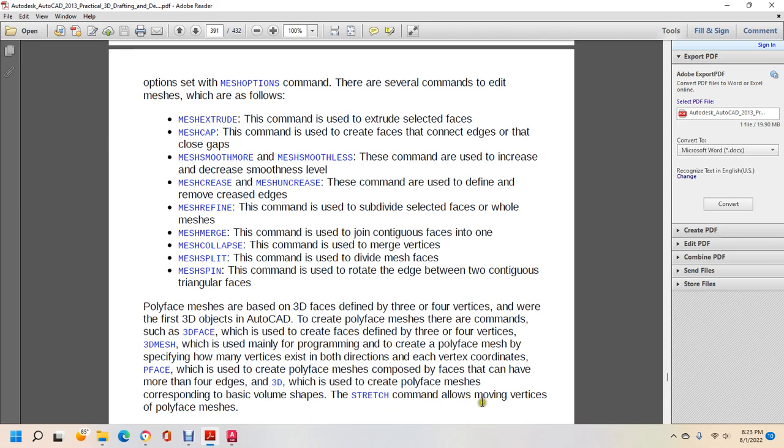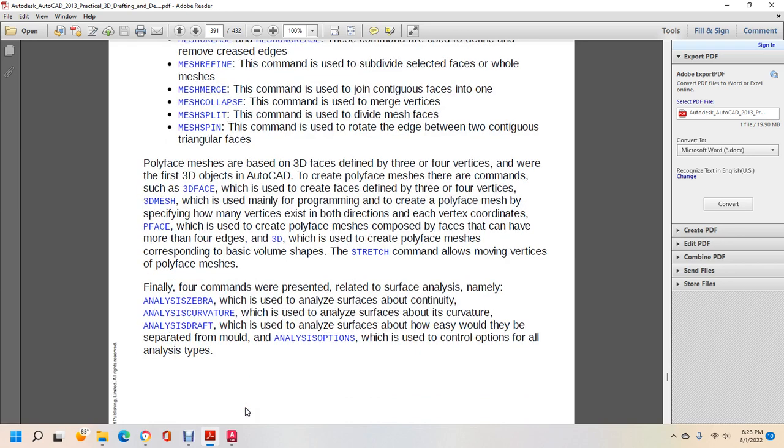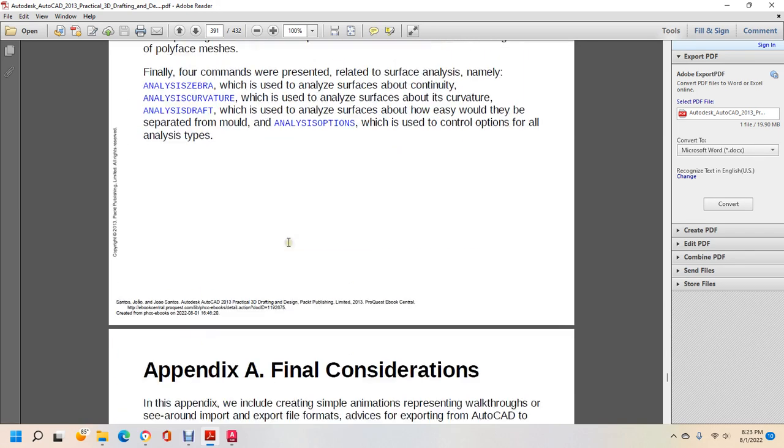The stretch command allows you to move the vertexes in polyface meshes. Finally, 4 commands were presented related to surface analysis, namely analyze zebra, which is used to analyze the surface about the continuity; analyze curvature, which is used to analyze the surface about its curvature; analyze draft, which is used to analyze the surface and how easily it can be separated from the mold; and analysis options, used to control the options of all analysis types.